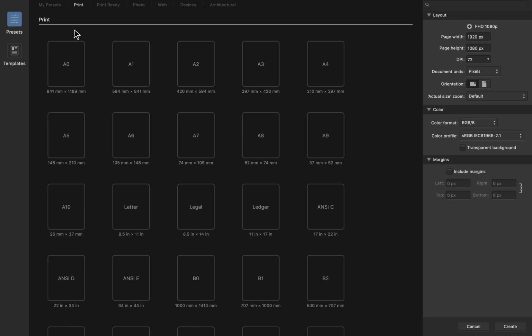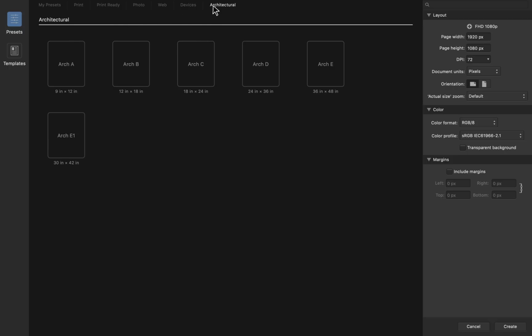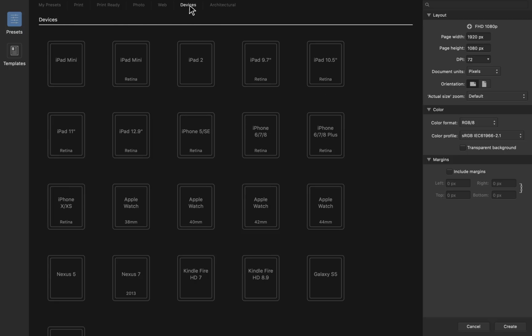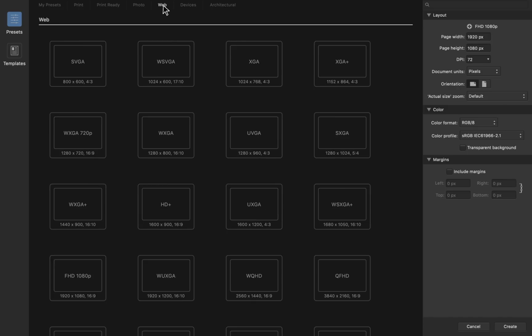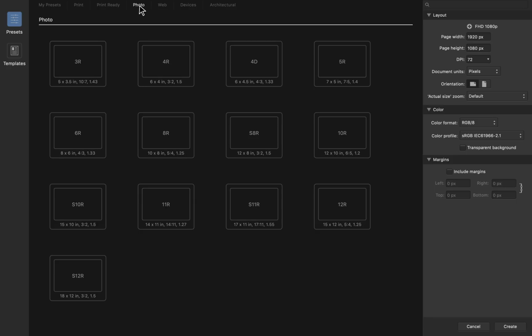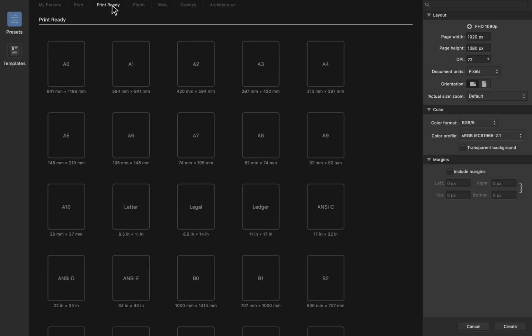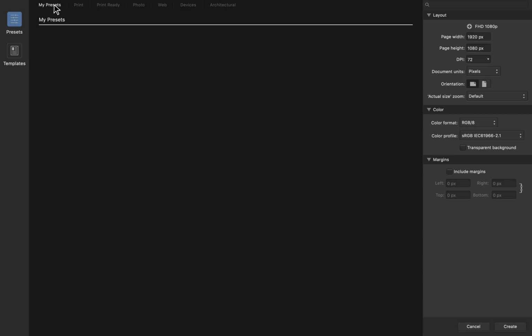At the top, we can choose which preset category we want to use. There's categories for architects, devices like iPads and phones, placing your design on the web, printing your photo at somewhere like Costco or Walmart, printing your design with a commercial printing company, or printing your design on a home printer. There's also a category for any custom presets that you create.